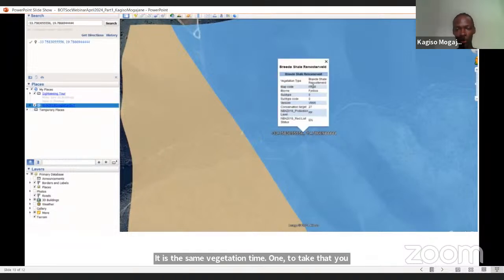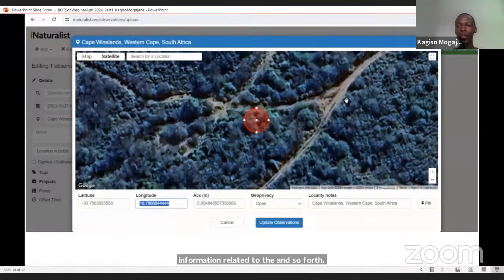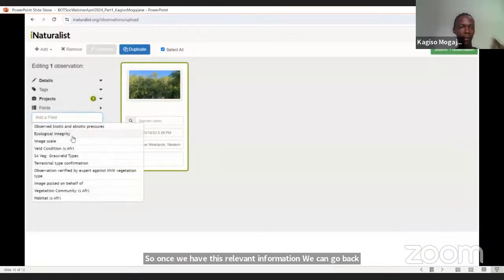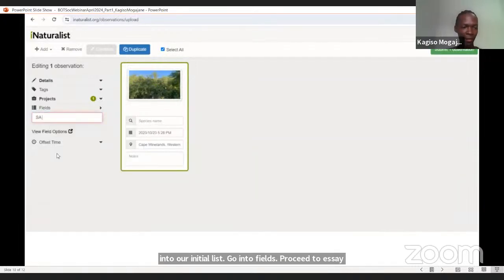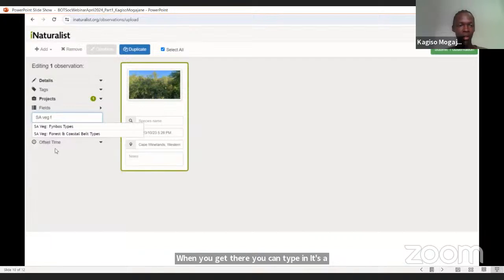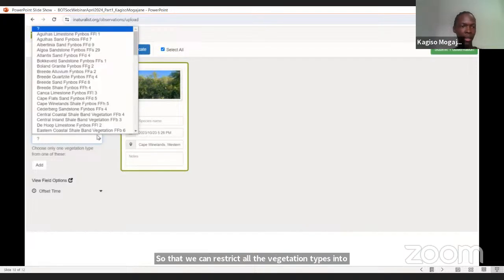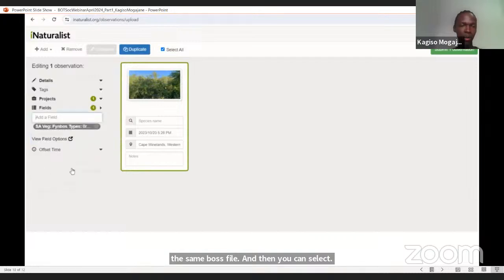Once you click that, it will show you, as I mentioned earlier, the vegetation type name, the code, the biome that it is within, the other information related to the vegetation type, and so forth. So once we have this relevant information, you can go back onto iNaturalist, go onto fields, proceed to SA Veg. When you get here, you can type in SA Veg, and then you can put fynbos so that it can restrict all the vegetation types into the fynbos file. And then you can select the specific vegetation type that you are working within, and then you will click Add.